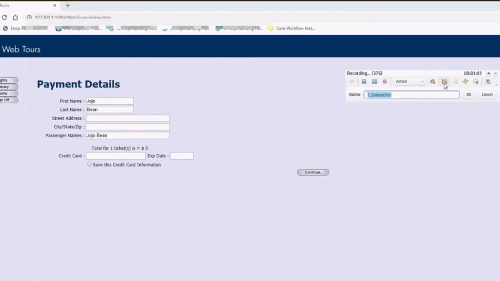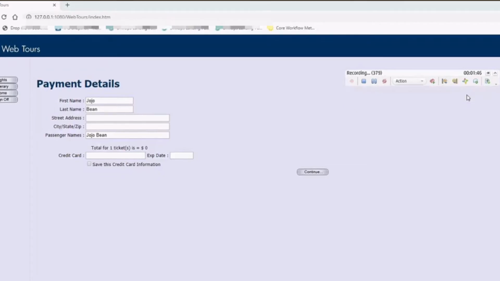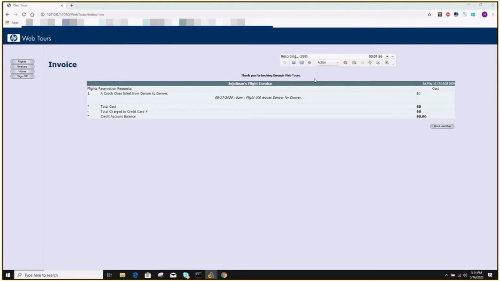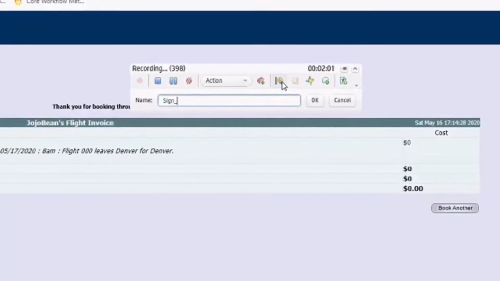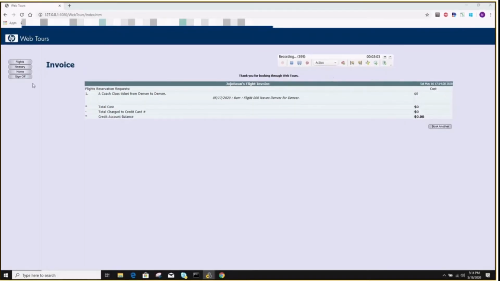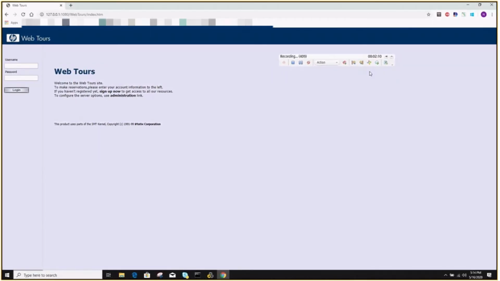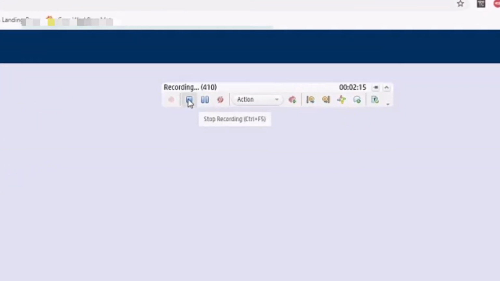Now next is payment, so I will give the transaction name as payment. Click OK. This is a dummy application, so there is no need to give any details; I can just click on continue. Payment is done, so I will close this transaction. Now our ticket is booked. The last step will be sign out, so I will write the name sign out for my transaction and click on sign off. This completes the steps which we intended to do on this application, so I will stop my recording.